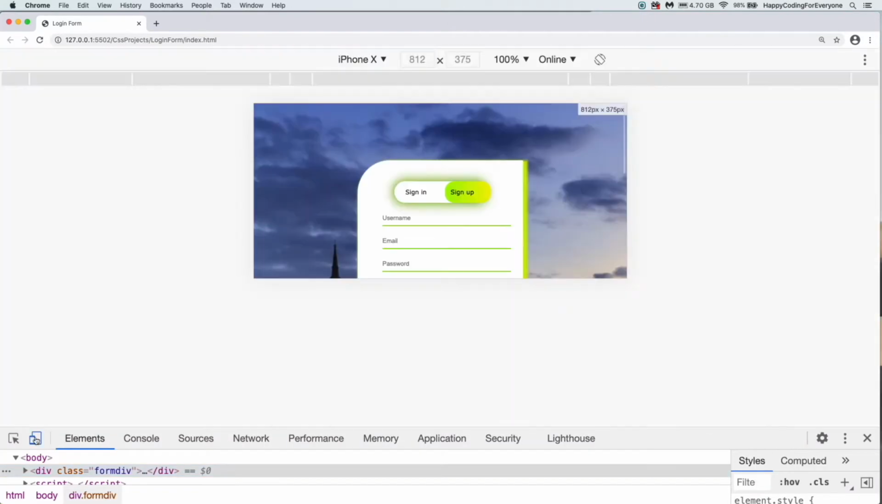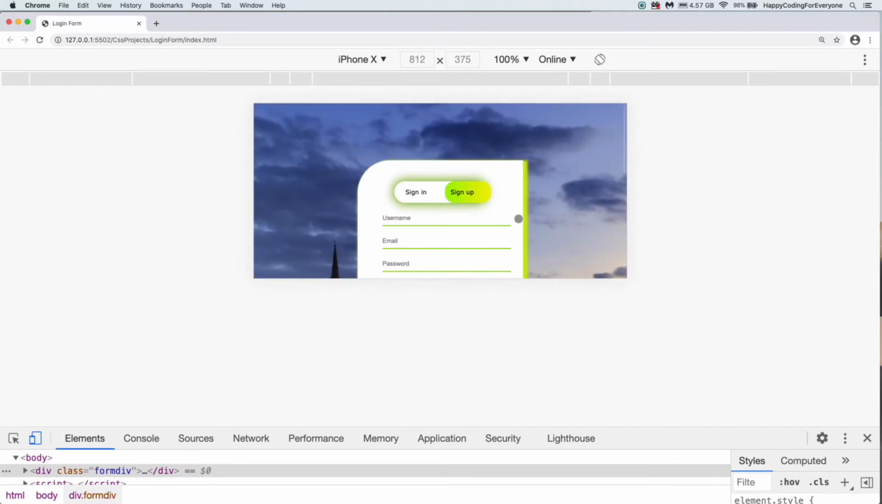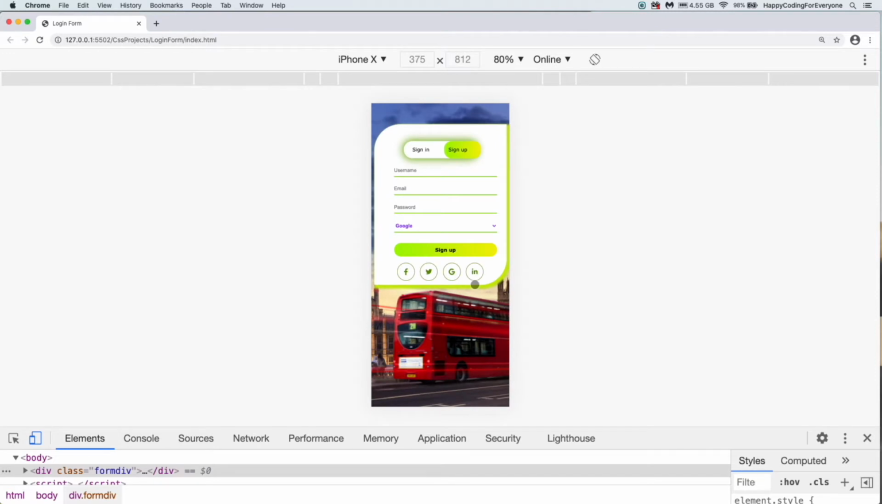And click that one. This is our mobile phone view. And let's change the position. You see, you can see your form nicely on your mobile phone.